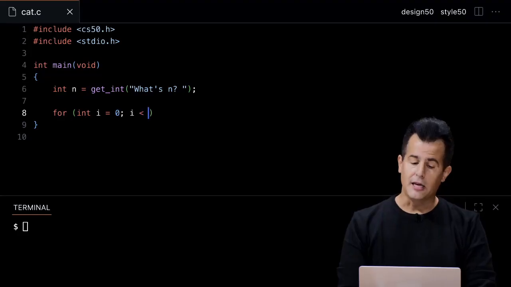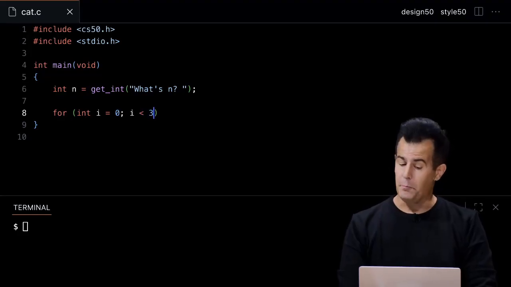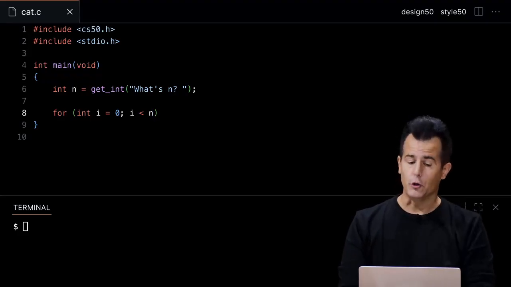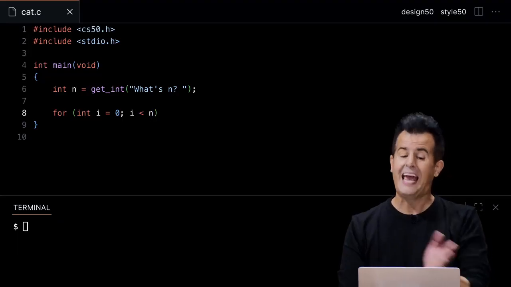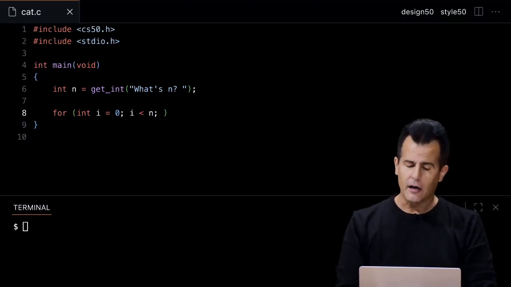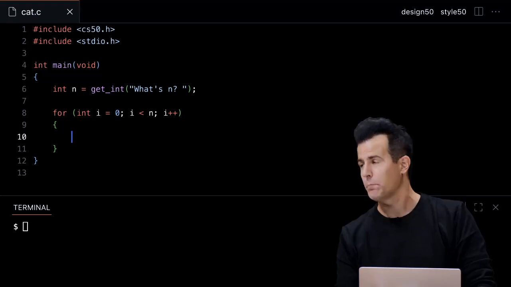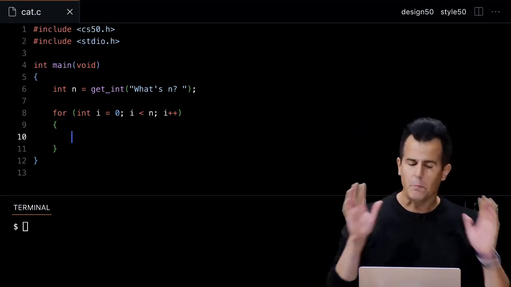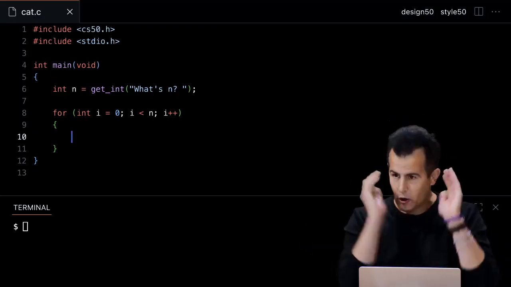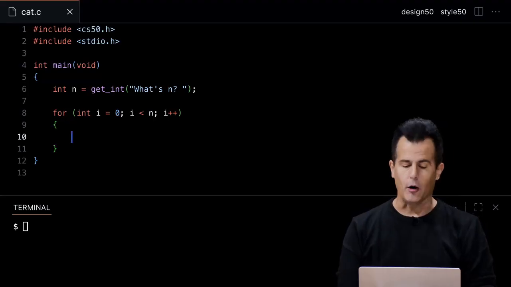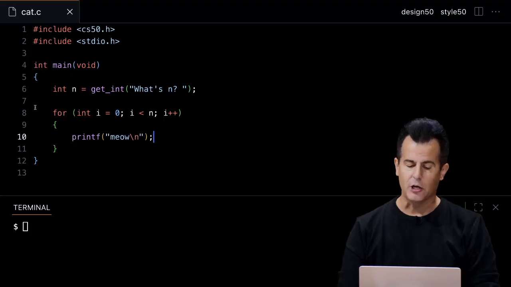I could then do i less than, not 3 this time, but n. So I can use that variable as a placeholder inside of the loop to indicate that I want to do this n times instead of 3. And on each iteration through this loop, I can do i++. Of course, I could be counting down if I prefer by using decrementation. But logically, I would say this is canonical. Start at 0 and go up to, but not through, the value that you actually care about. And I'll go ahead now and print out, quote unquote, meow with a \n, semicolon.